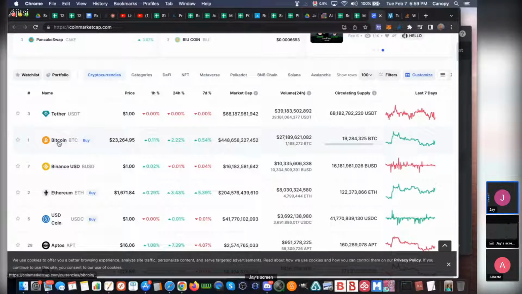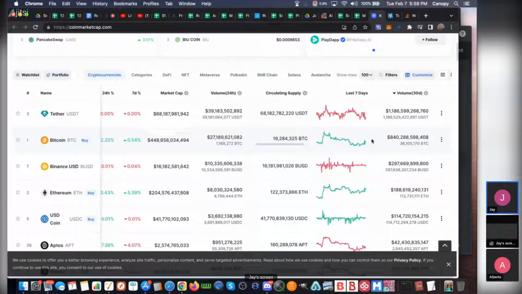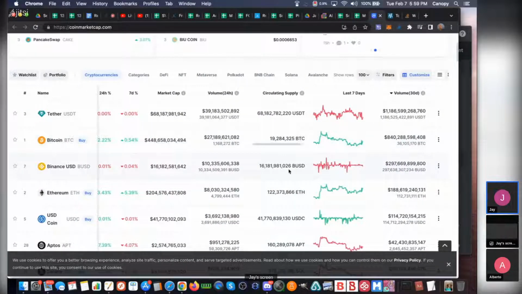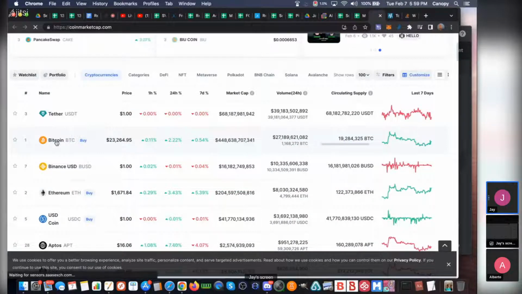So we're going to click on Bitcoin. You see how Bitcoin's number 2, so Tether is obviously number 1 by a long shot, and then number 2 is Bitcoin, and it looks like number 3 is actually Binance. So we'll look into that. But anyways, we're going to go to Bitcoin.